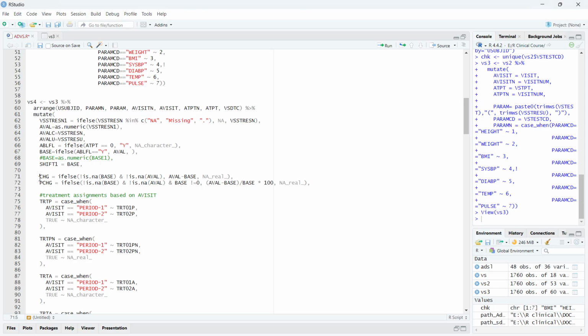Okay, next is CHG, the change. It is the same as how we derive it in the laboratory dataset. If there is no missing value in the BASE and AVAL, then we give AVAL minus BASE.